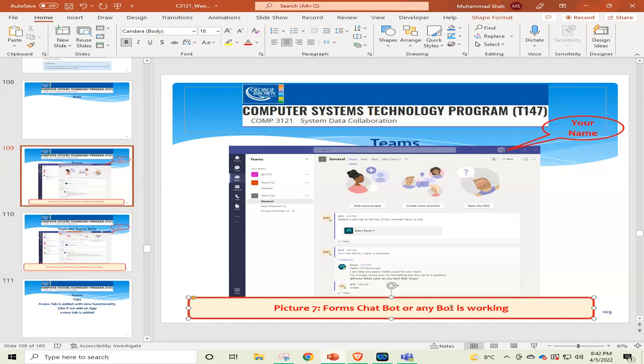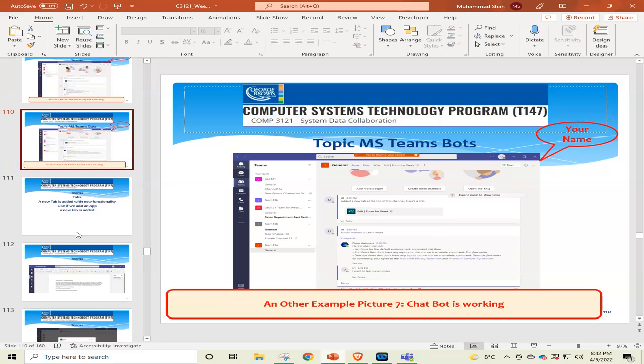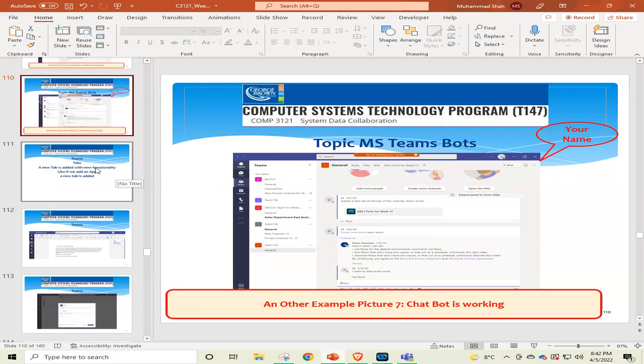Forms chatbot or any bot is working. So we have 2 examples now. Picture number 7, how we use the chatbot in our Teams. I have shown you this functionality. Now we go to the next topic.